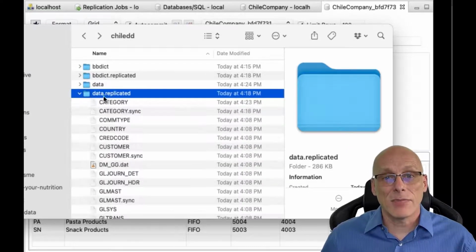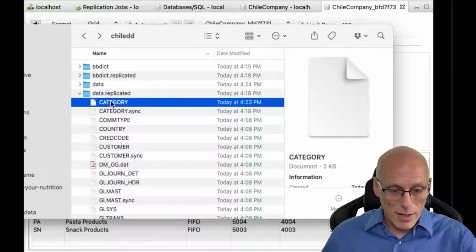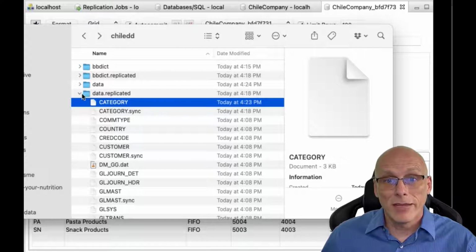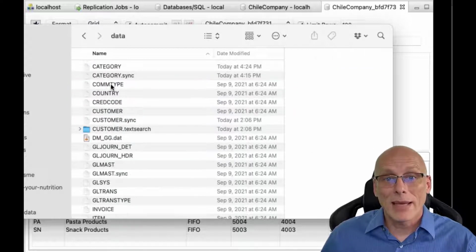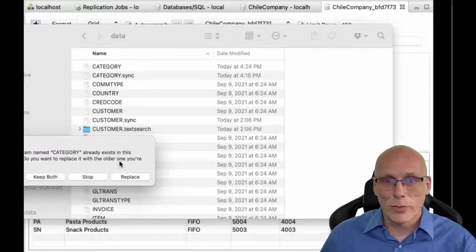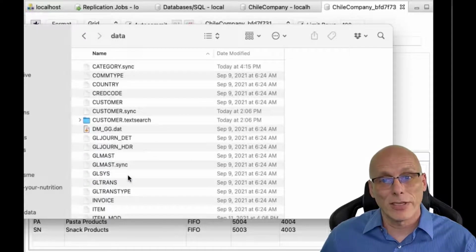In this case, to keep things simple, I'm just going to copy the category data file back over into the live production one, since we happen to know that that is the one that's broken in our case.